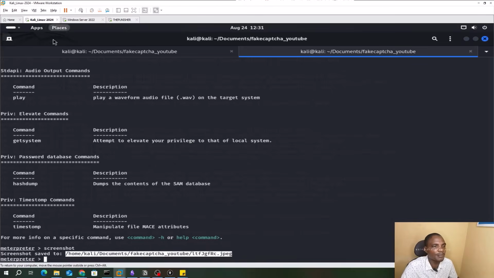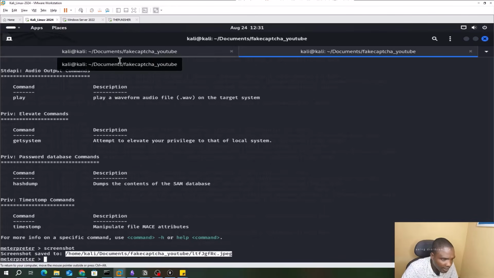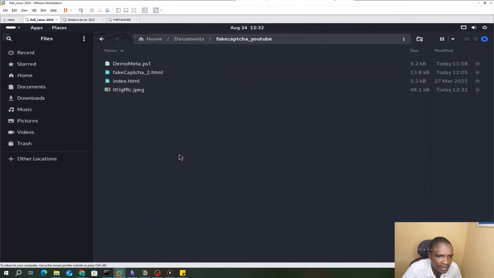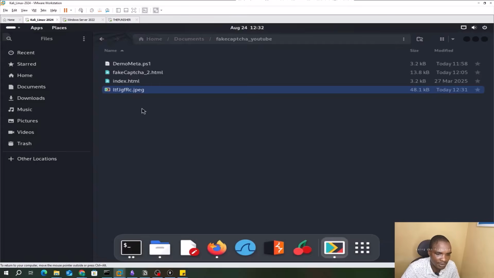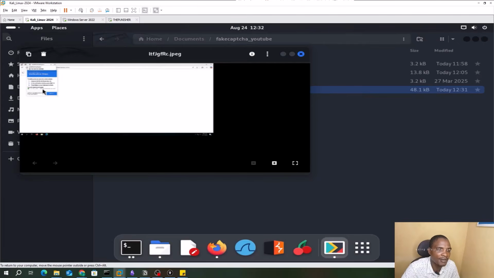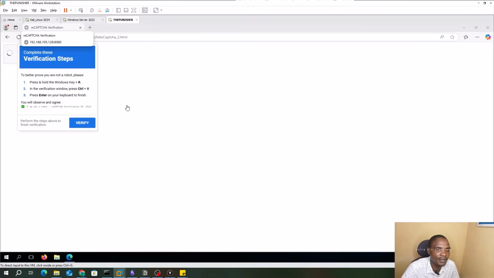Okay, so let me go to open my fake CAPTCHA. Okay, can you see this is the picture that we took, and here we have it. If you come here, we are still on this page. Now if I click on verify, the normal user is done with whatever he's doing, and when you click on verify, it's supposed to take you back to that page thinking nothing has happened. Just think nothing has happened and you continue.